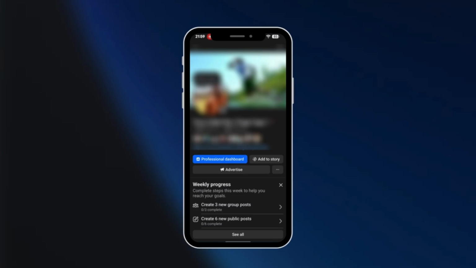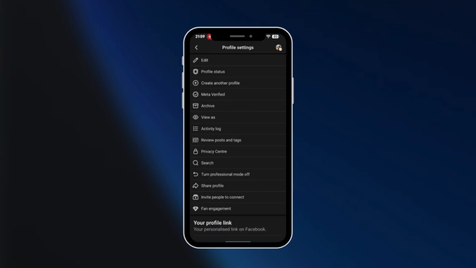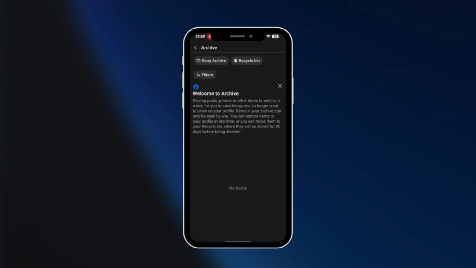like this. Now here on your Facebook profile, you can see professional dashboard, add to story, advertise, then you can see three dots. Tap on it. This will take you to your profile settings. You want to select archive. Now, after selecting archive, you want to tap on story archive.